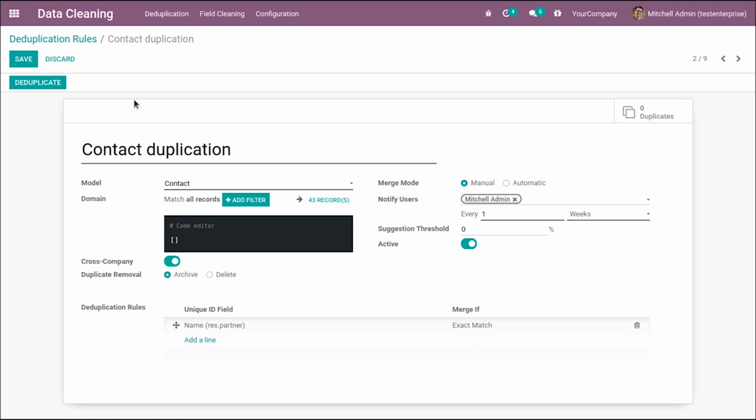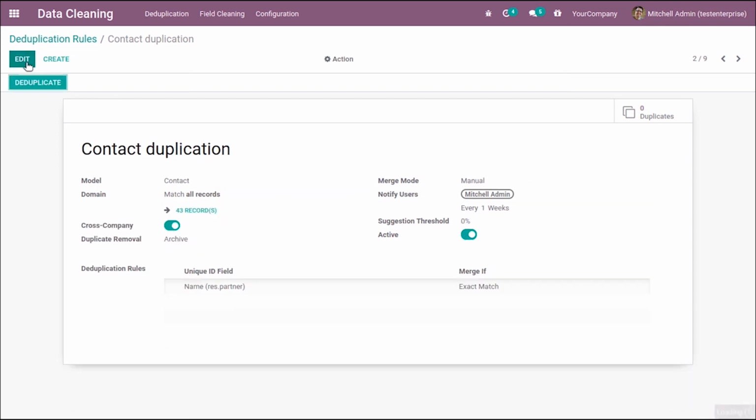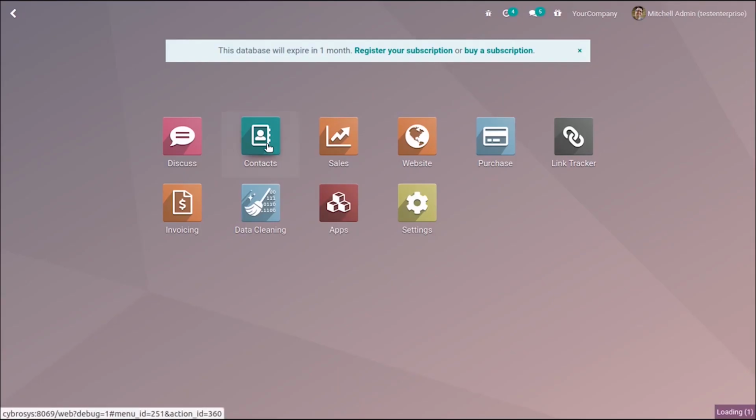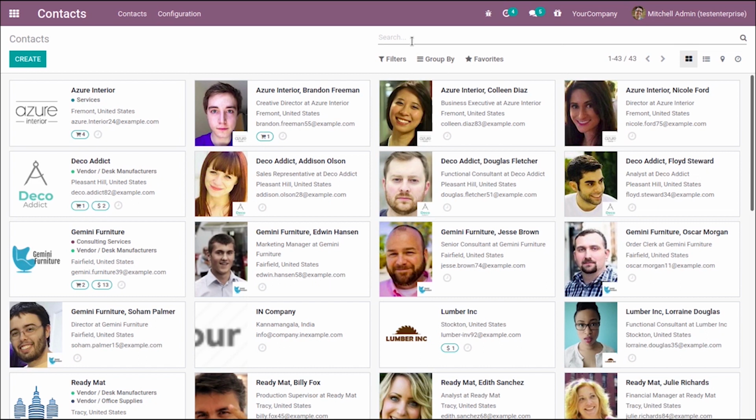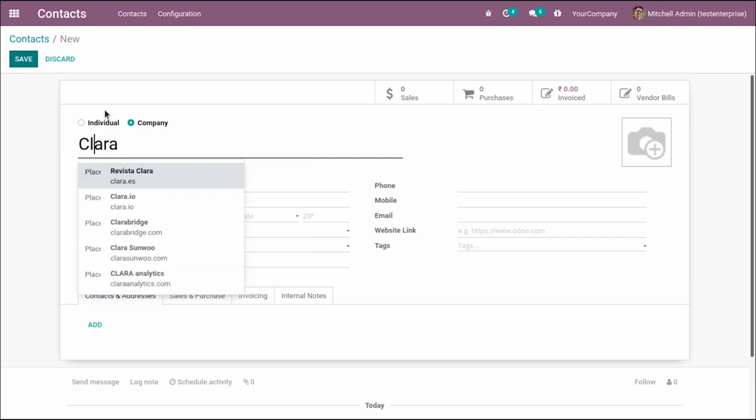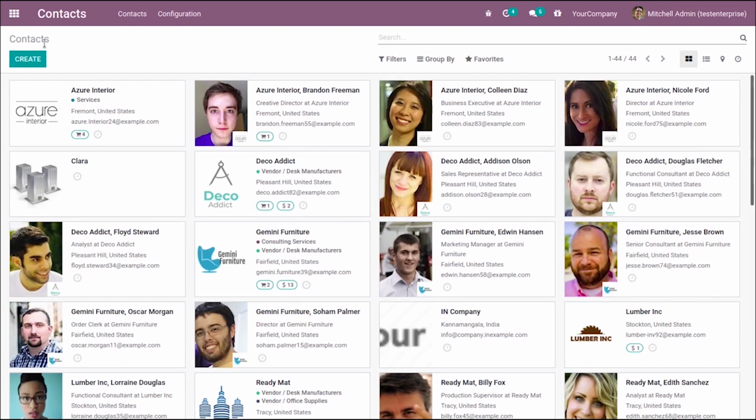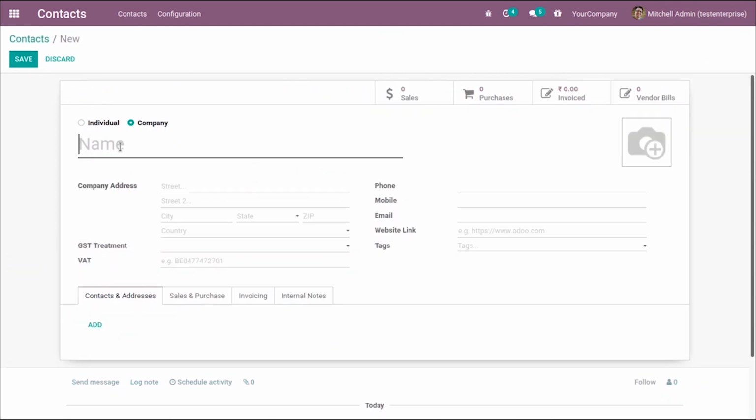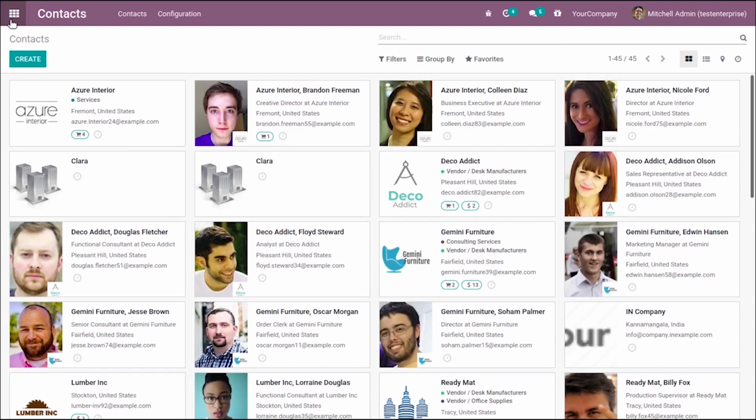Now I have only added one rule, and I am just saving it. Then let us go to contacts and create two contacts having the same name. Okay, I'm copying this name. So I have created two contacts with the same name.